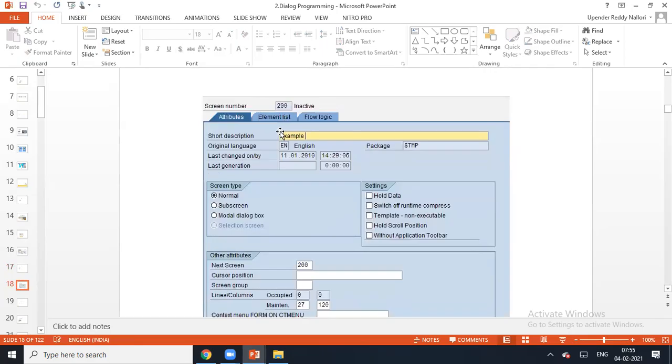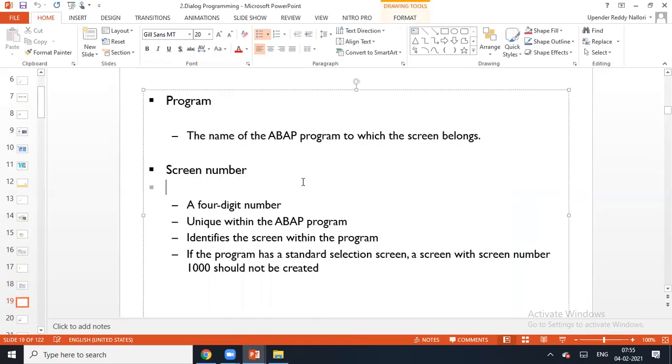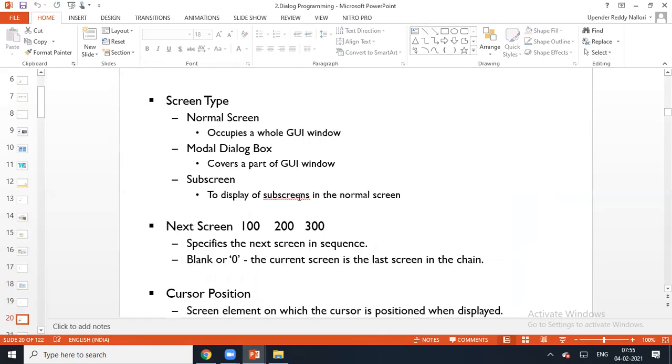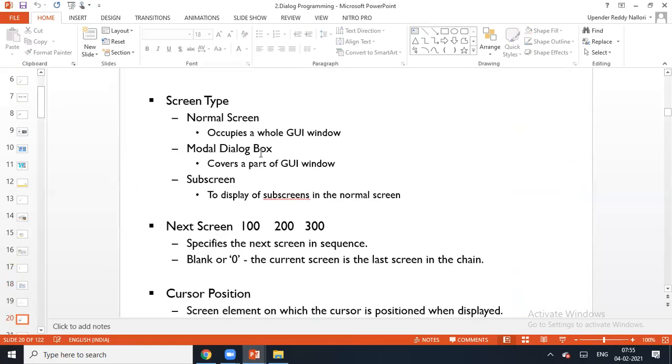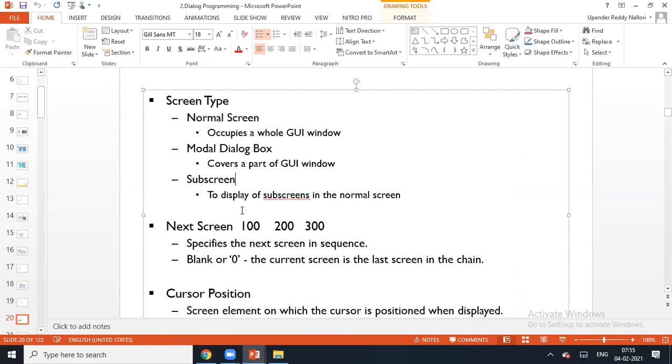Screen programming mainly contains attributes, elements and flow logic. These are the screen types, and the first screen is linked to the next screen, like 200 linked to 300. The screen number is a 4-digit number, unique within a program. I said clearly that 1000 should not be created. Every screen number is unique within the same program. Screen types are normal screen, modal dialog box, subscreens and so on.